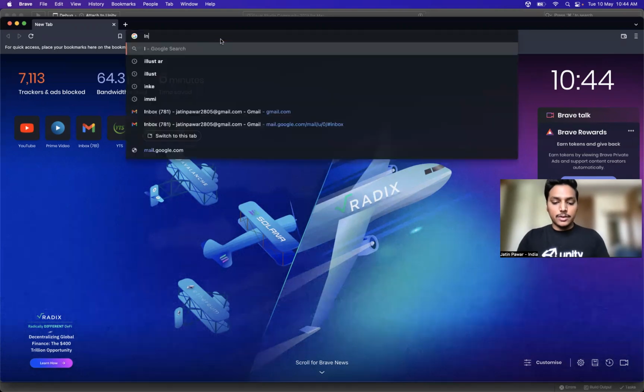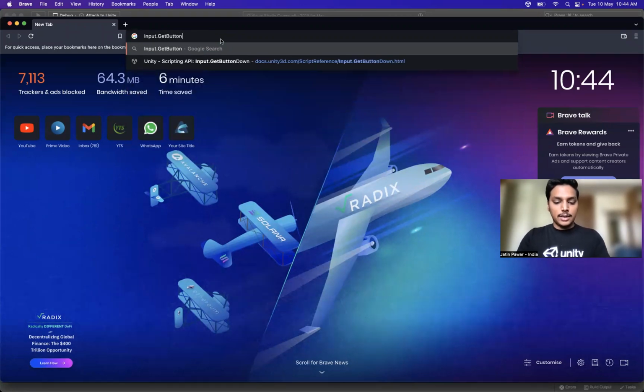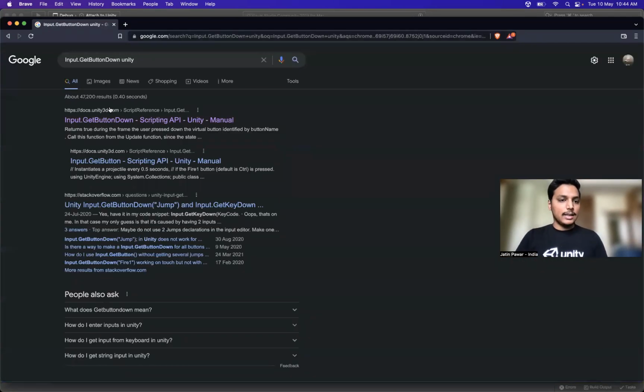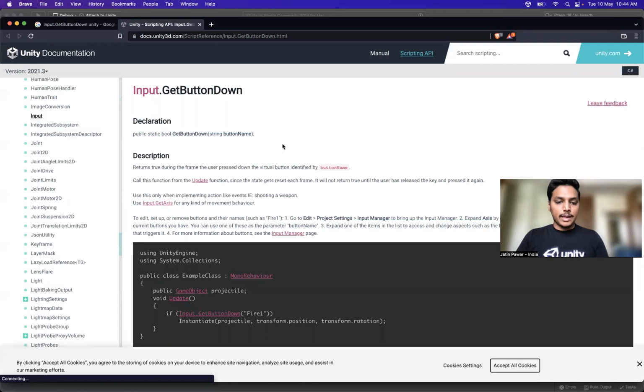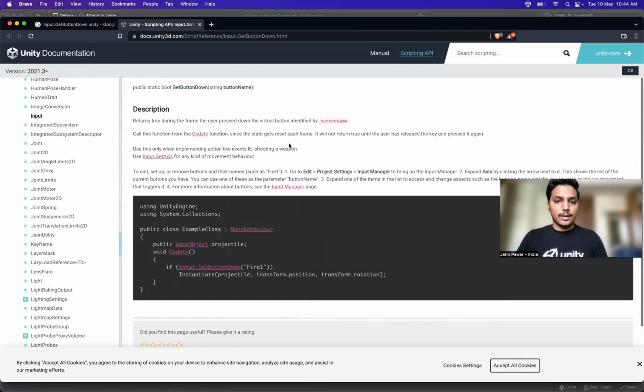So let's write Input dot GetButtonDown Unity. This shall bring us to the scripting API, and here we can see what we are missing. Here it says basically we want to get the button name.